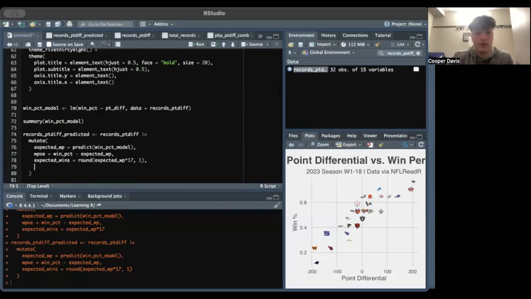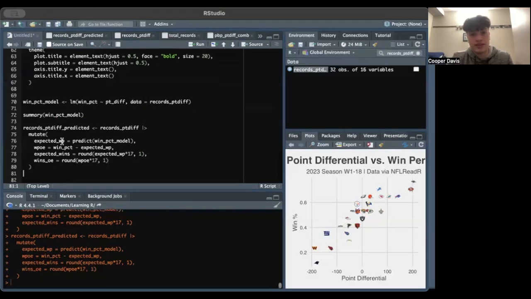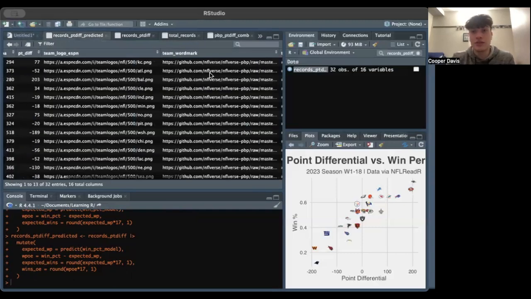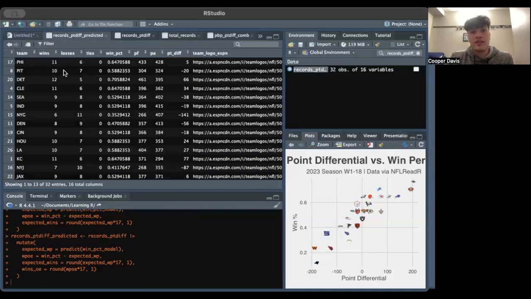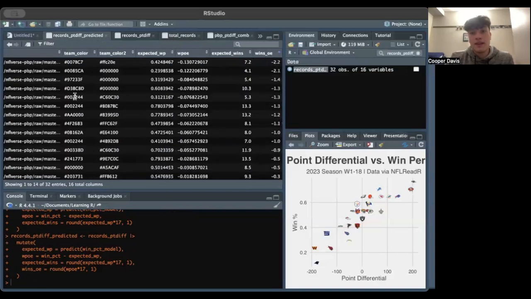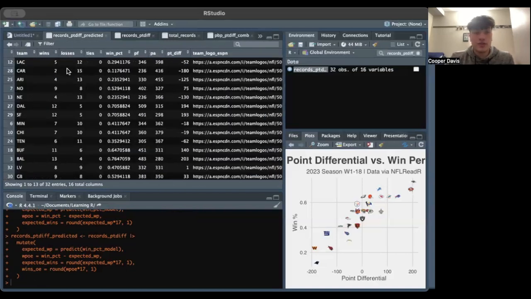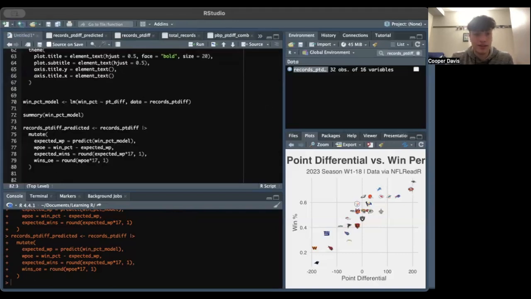So now that we have that, we can do now wins over expected. And we're going to round WOPOE itself times 17, then add that 1. We're going to run this. So remember, win percentage over expected, we're going to take the win percentage over expected and then turn that into a number of wins. So wins over expected. Philadelphia had the highest wins over expected, and the lowest wins over expected was the Chargers, which had 2.2 wins under expected. Opposite of over is under right there.